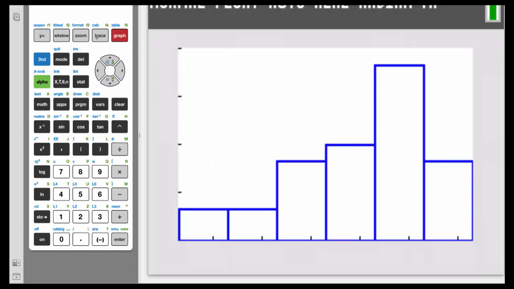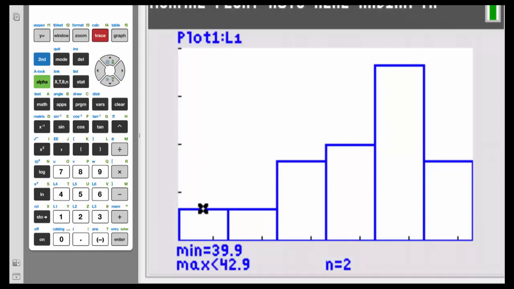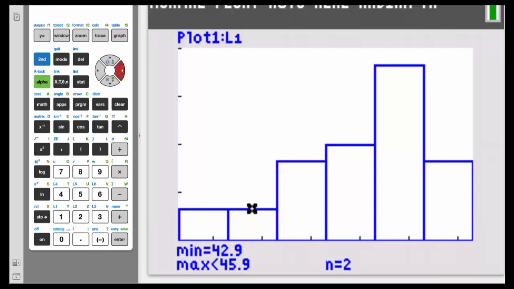Remember, the trace button shows that I have 2 that's in between 39 and 9/10 and less than 42 and 9/10. The right arrow, the next one has 2. The next one has 5. The next one has 6, 11, and 5, just like we did by hand earlier in this video.